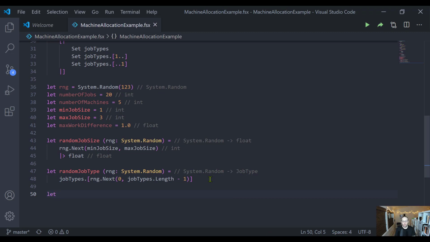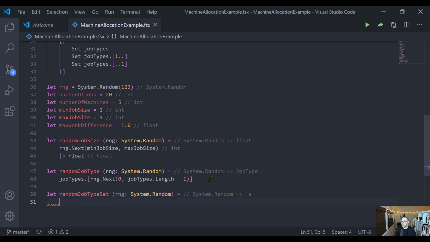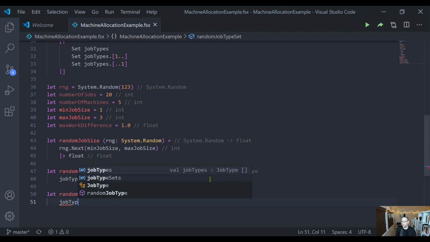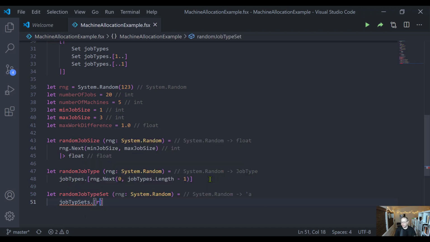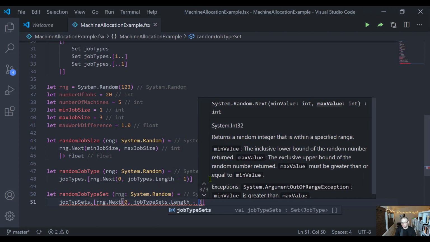Same thing with random job type set. And this is sampling or choosing a random job type set for when we create machines. So again, random number, System.Random. Same deal, job type sets. And I want to generate an int that will be in here. So job type sets length plus 1.